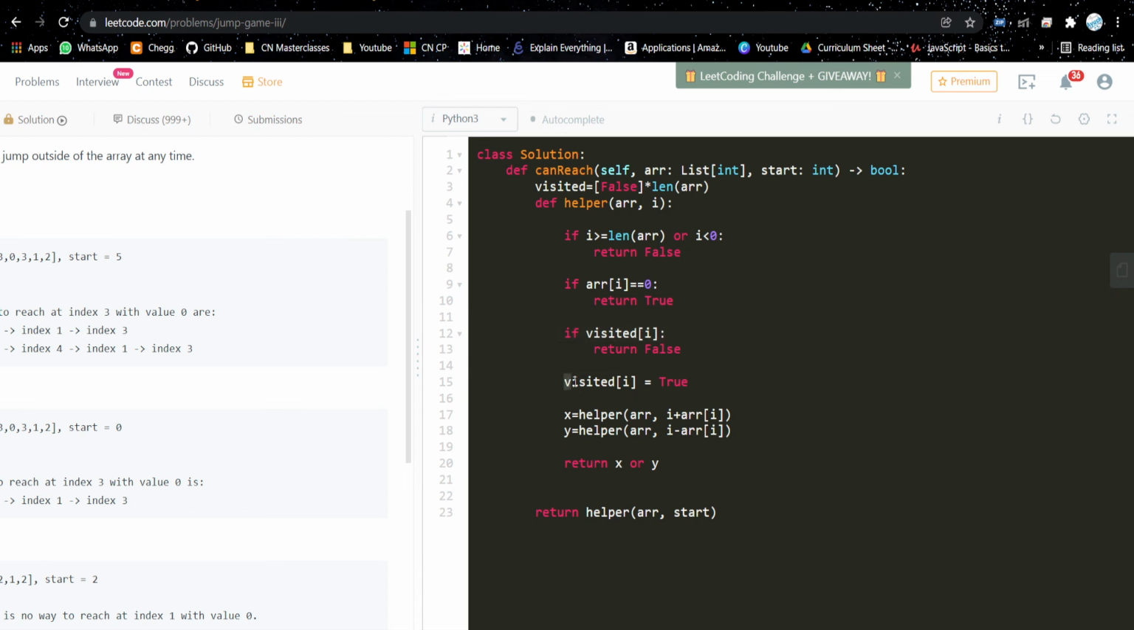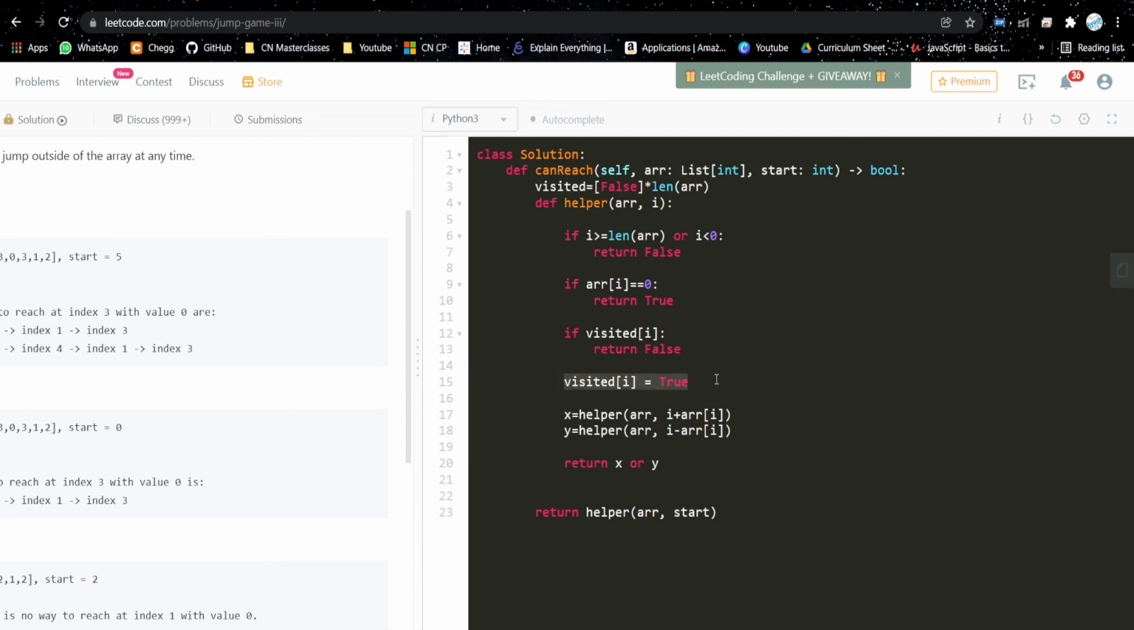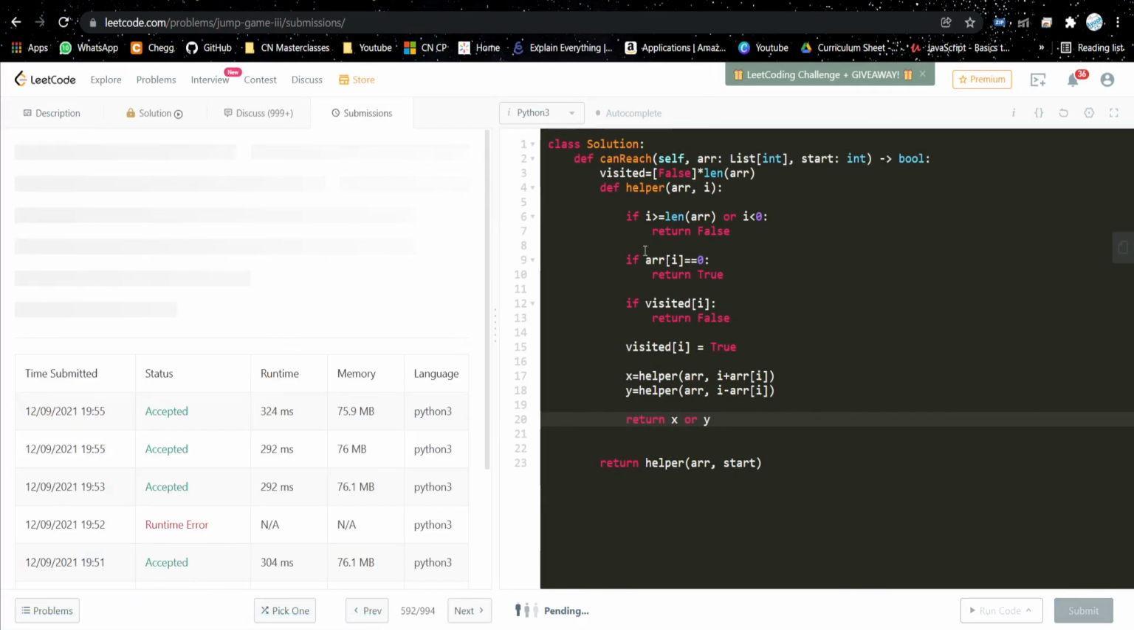If none of these conditions are true, just mark visited true because we have visited this index, and make two recursive calls, one to I plus ARR of I and one to I minus ARR of I. The results will be stored in x and y, and we'll return x or y, because these are all returning boolean values, so x or y will have either true or false. So let's submit it. I hope you understood the code.